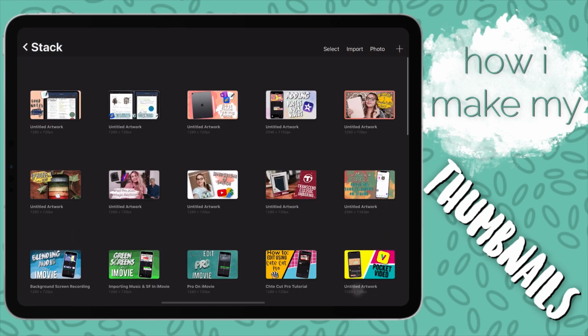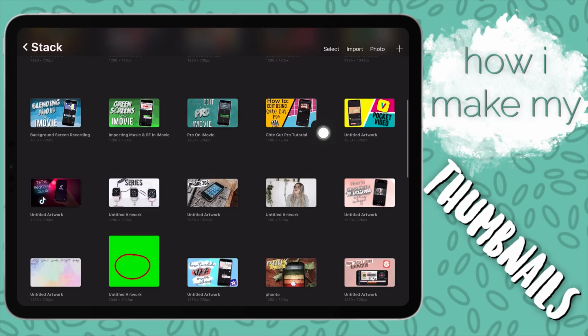Now I would say I have two main types of thumbnails. One is just a bunch of graphics. So that is, for example, like these. None of this is photos taken. They're just graphics that I get from the internet or something that I made myself. Here's another example. I have a bunch of them here.